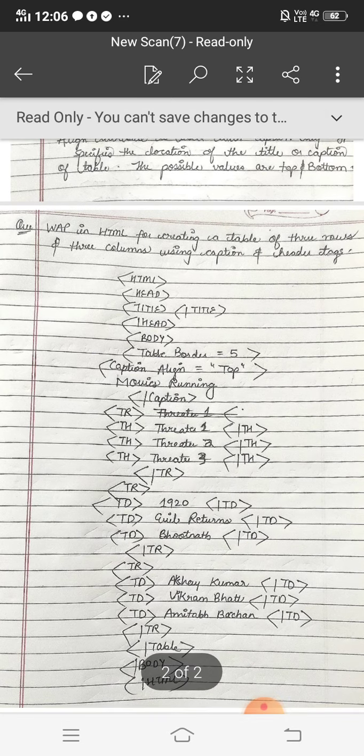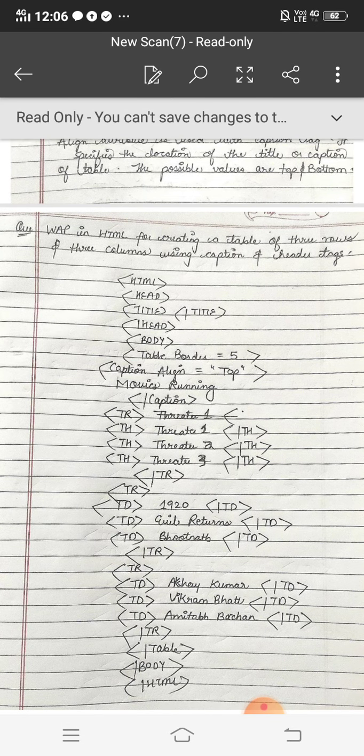Now is the last example of a table having all the text, and basically caption tag, heading tag. Write a program in HTML for creating a table of 3 rows and 3 columns using caption and header tags. Simply HTML on, head on, title off. We can give any title. Head off, body on, then table on. We can use all the attributes with table tag, but an important and very necessary attribute is border, because without border rows and columns will not be shown on the web page. So table border, give any value.